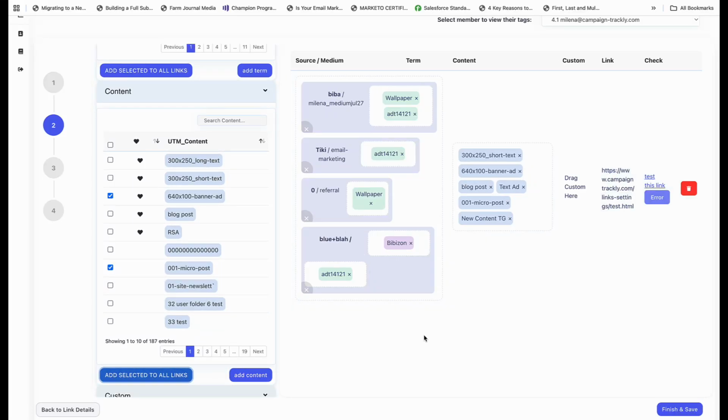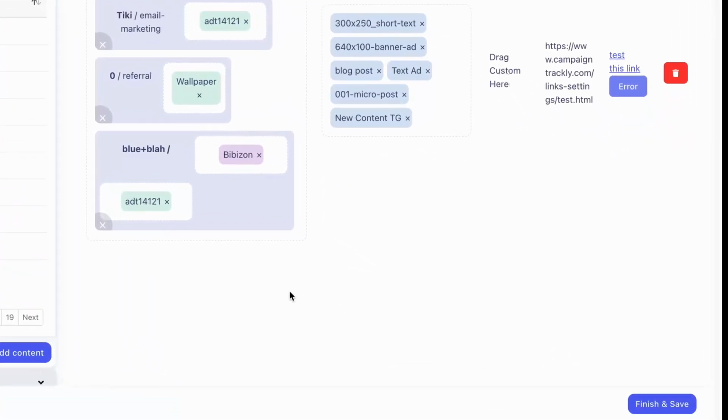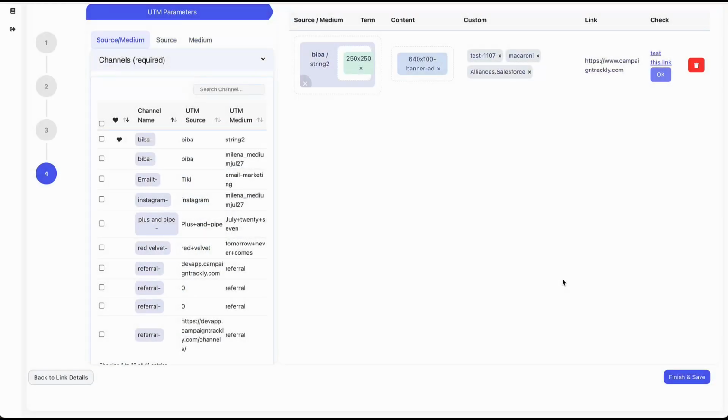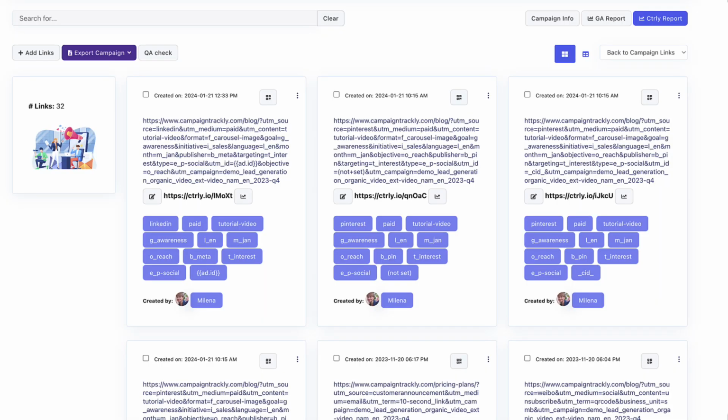I think we're ready to preview and save. Everything looks good here, so let's finish up. And there you have it, a brand new campaign made with our drag and drop builder. Simple and easy.